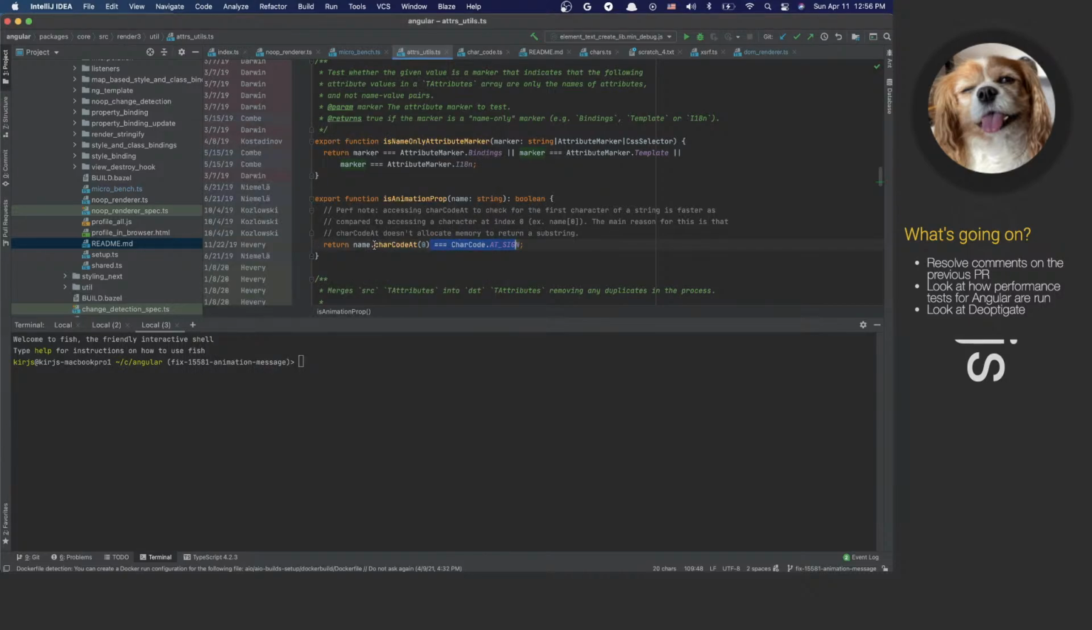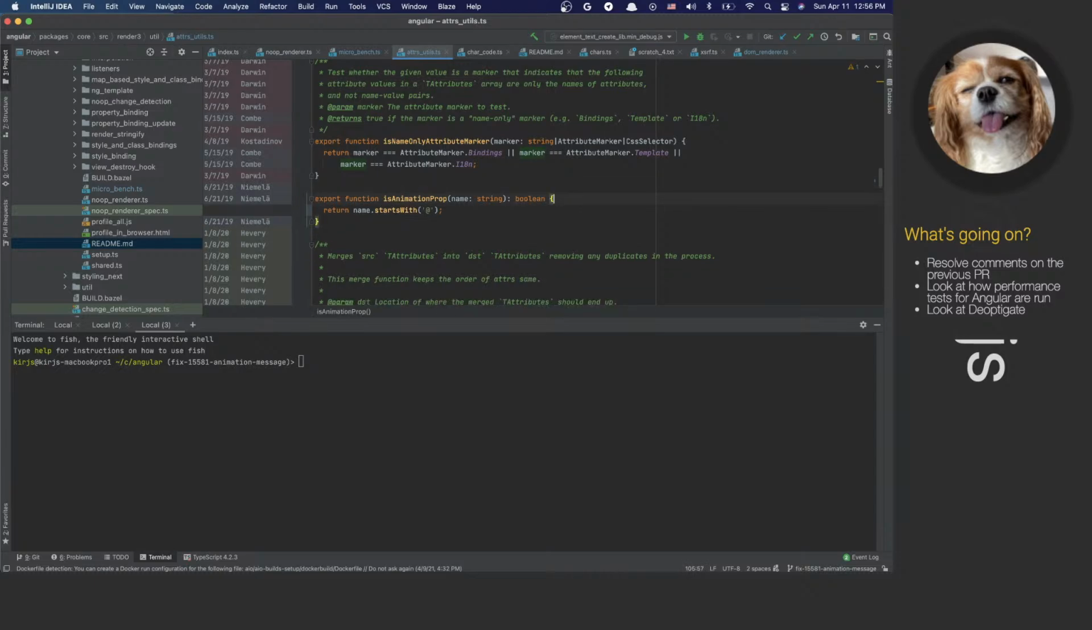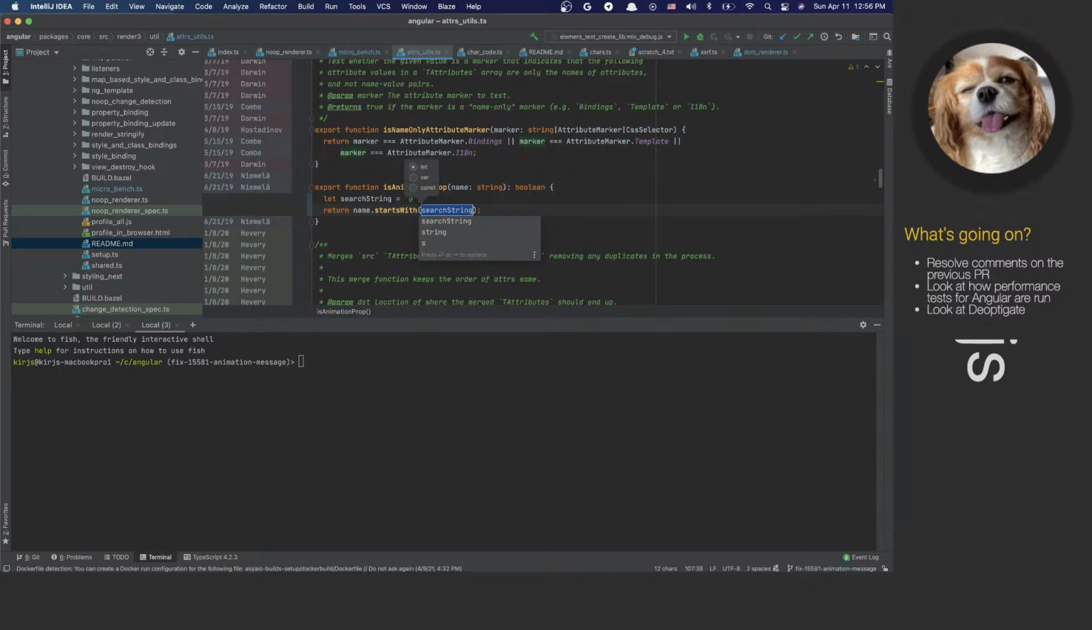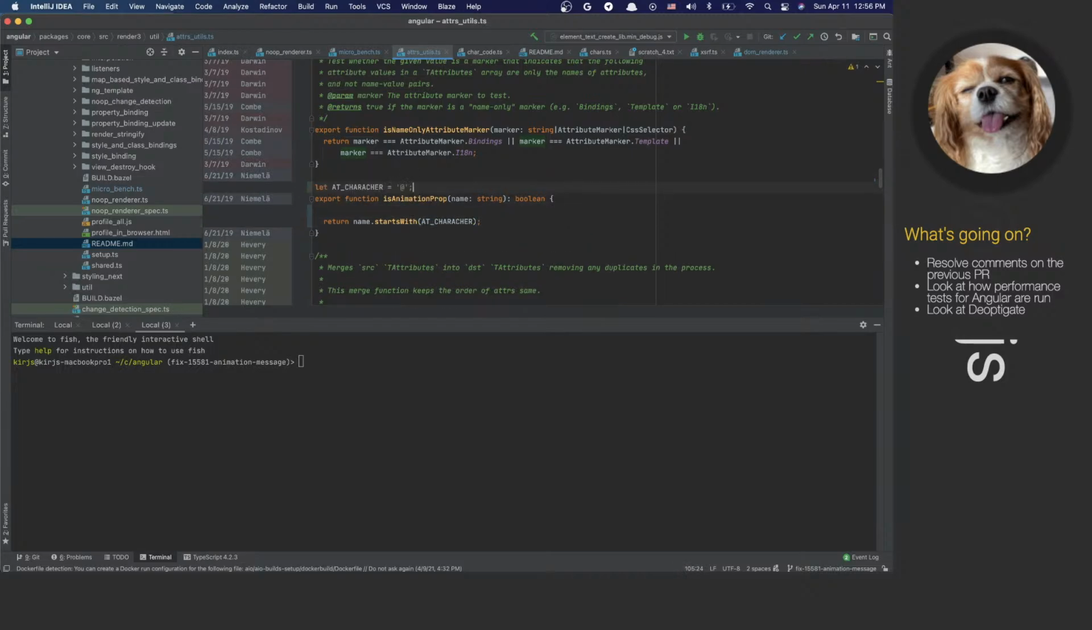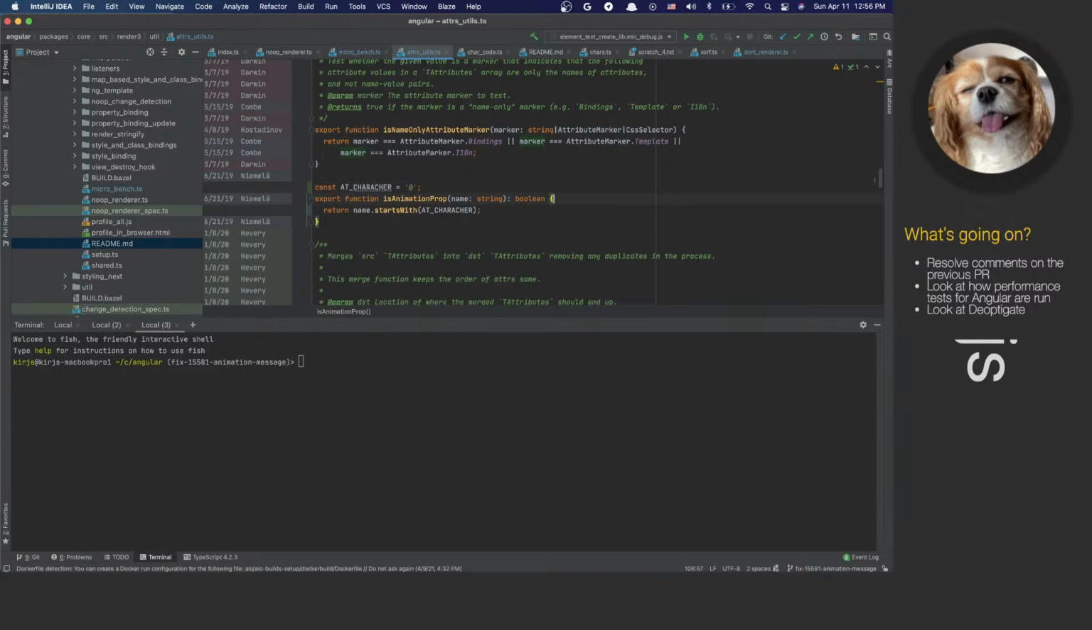So what I'm thinking, if I say name starts with, this should be, and then I can take this thing and take it out. I don't know, add character, and then I just take it out here. This should be even faster and also much easier to read. Okay, that's what I think. And also you don't need this giant comment.